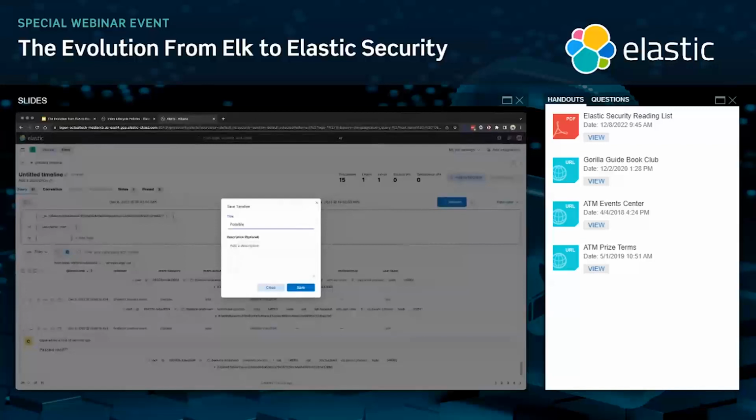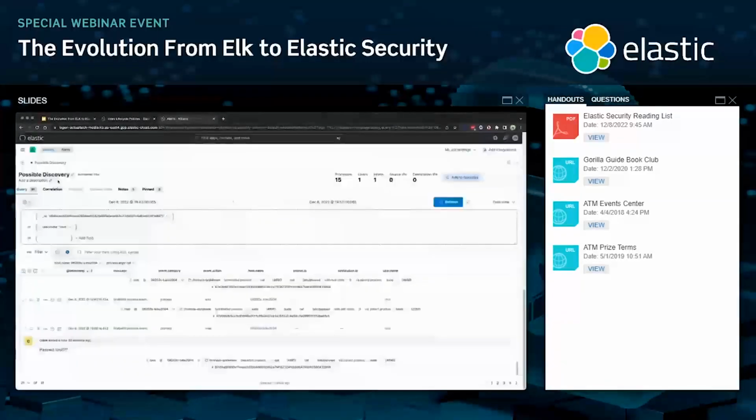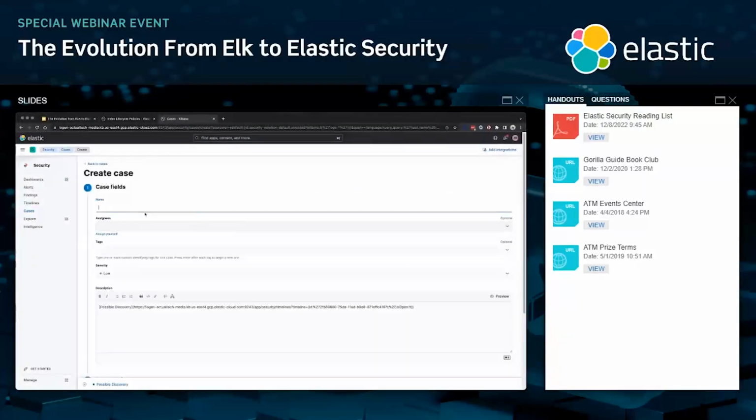And maybe I want to give it a name. We'll just call it possible discovery, if I can spell it, and we'll save that. And the reason I'm saving this timeline is because if I am running down a rabbit hole that proves fruitful, I want to save my work product and probably attach it to either a new case or an existing case over here.